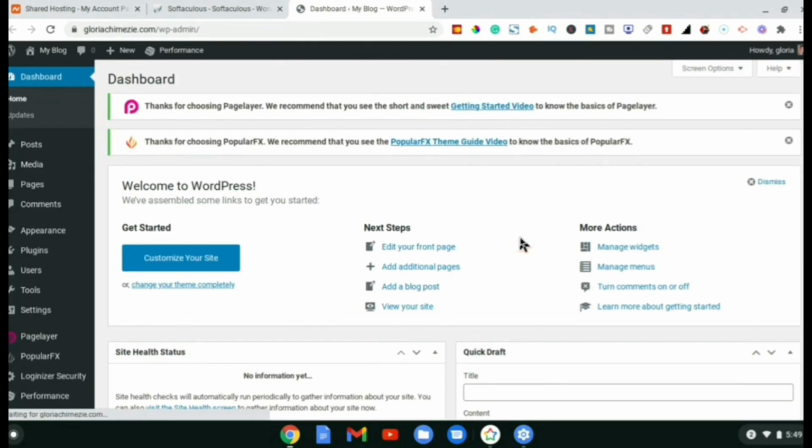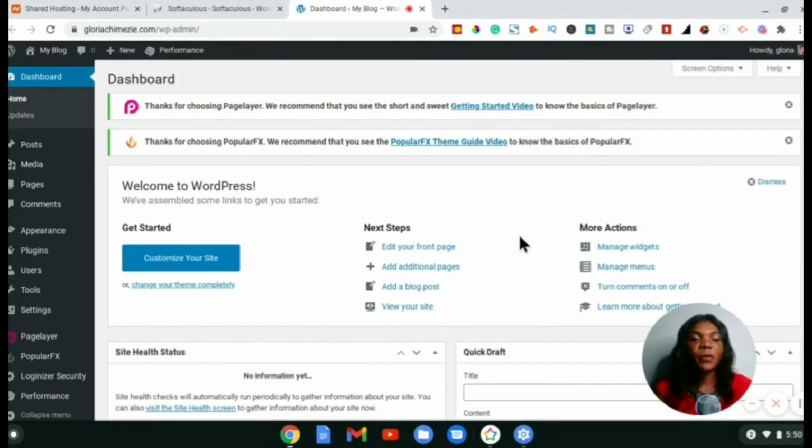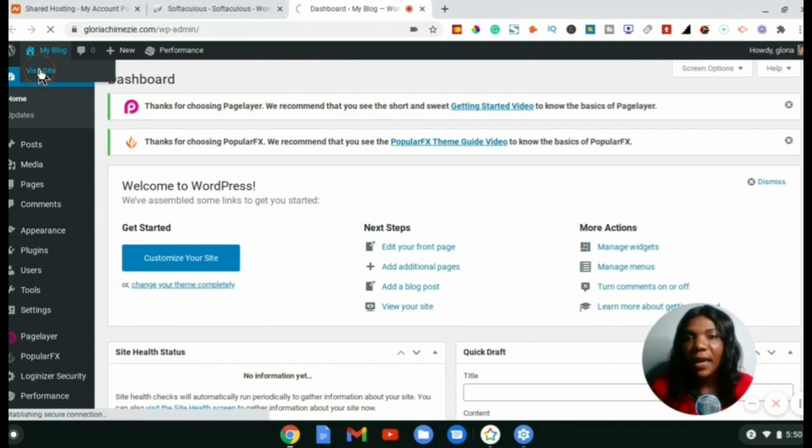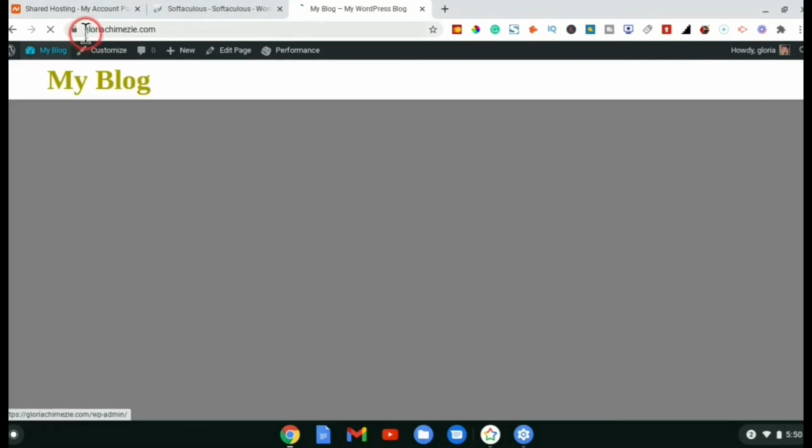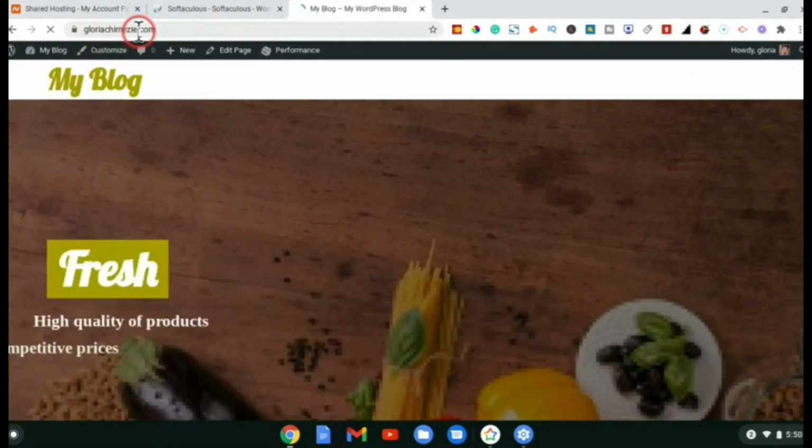All right, guys, so this is our WordPress dashboard, and this is where the magic happens. And this is where we're going to be controlling the entire look and functionality of our website or blog. So right now, let's check to see what our website looks like. So I'll go to my blog here and click on visit website. So guys, we have gloria@gmail.com.